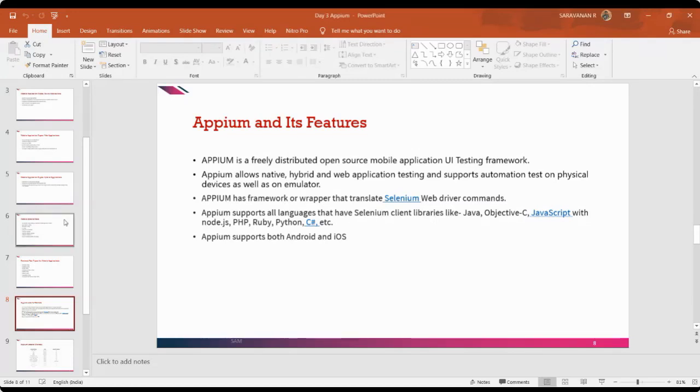Now, what is APM? APM is a freely distributed open source mobile application UI testing framework. APM allows you to test a native application, web application, and hybrid application. All types of applications can be tested using APM. And it supports both your physical device as well as your emulator. All right. APM is a framework wrapper that translates Selenium WebDriver commands.